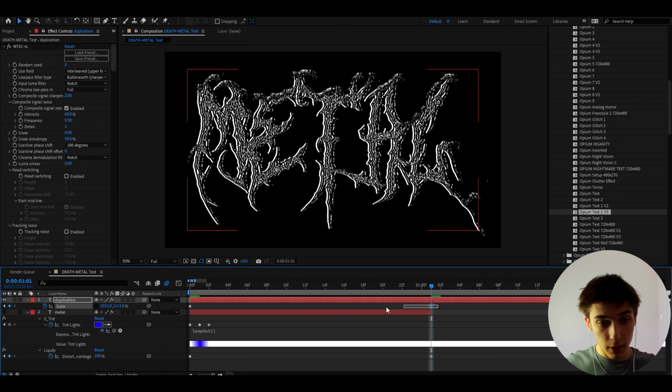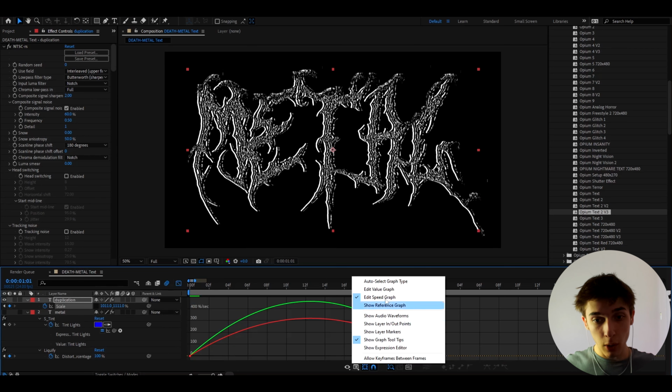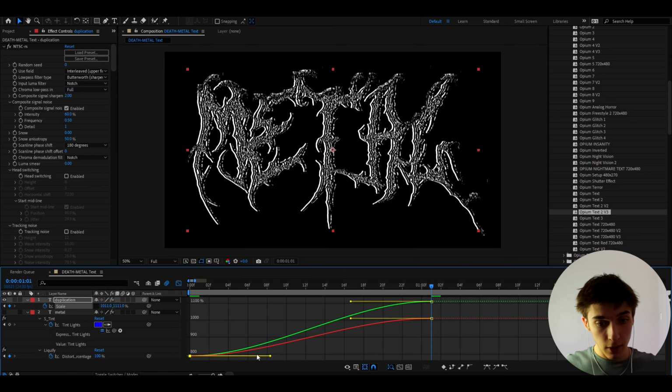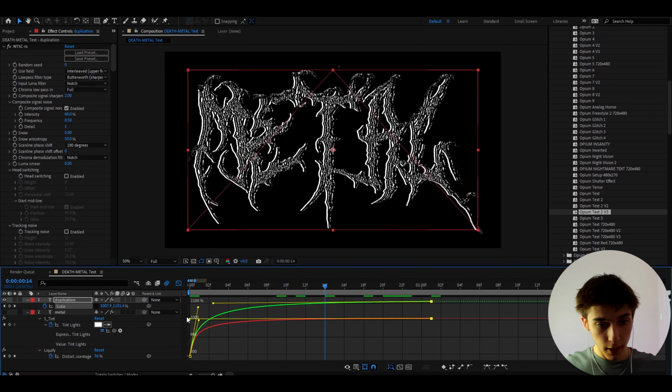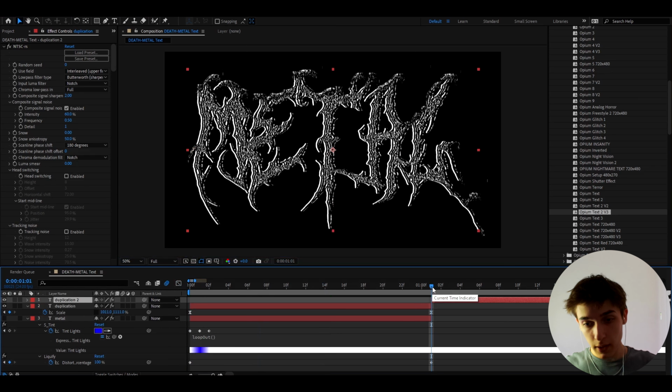Yeah, like that. Now I'm gonna select all of these keyframes, press F9, go to the graph editor and go to the edit value graph. In this graph, I'm just gonna drag this point like this and this point high up in the sky like that. You can actually drag this point forward as well. Have a graph like this. I'll press Ctrl+Shift+D and delete it.